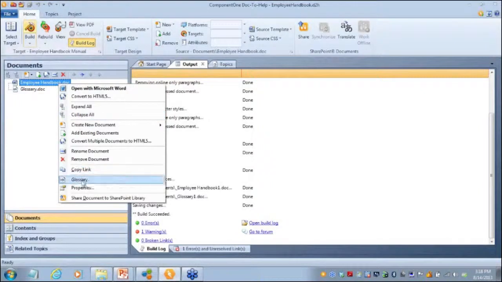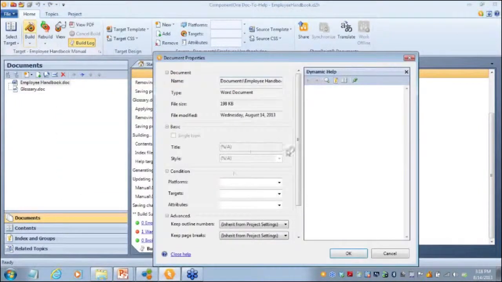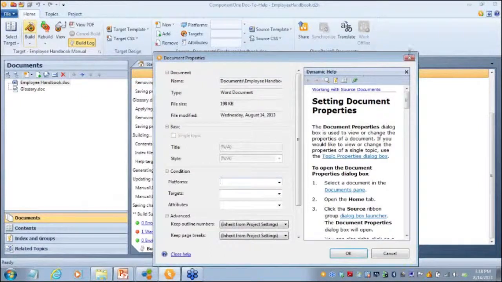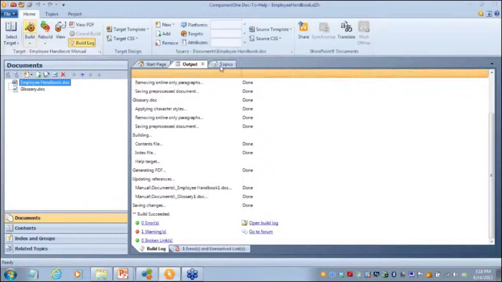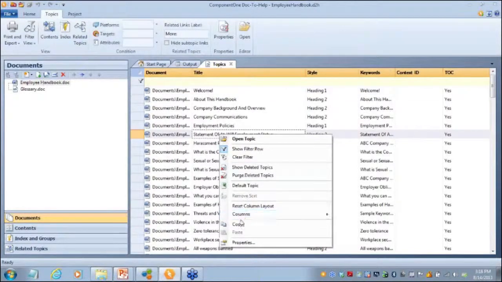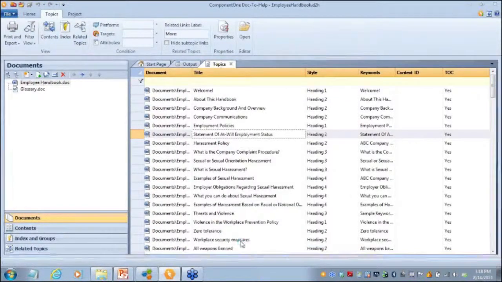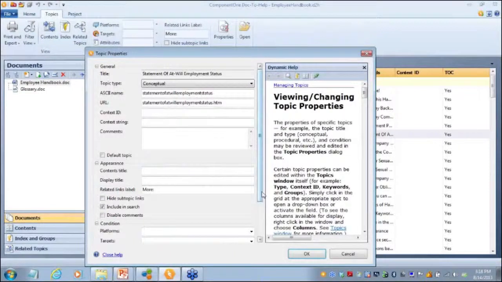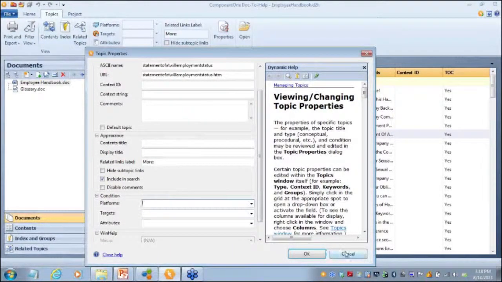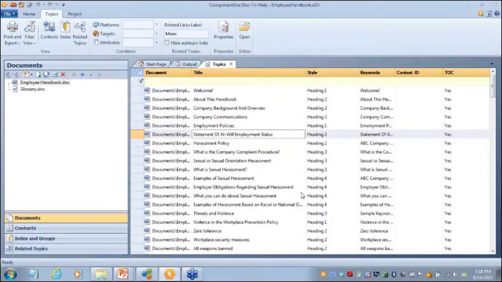You could right-click on it, Properties, and choose the condition, and there are several types of conditions. And you can also apply it by topic. You can right-click on a topic and choose Properties and apply it by topic. So there are several ways to apply conditions. You just need to look at it and see what is the best way for your project.